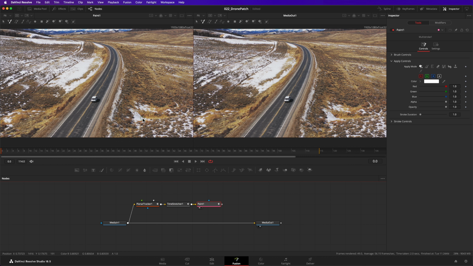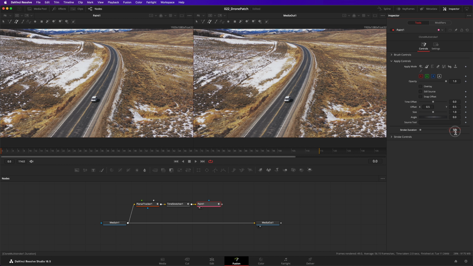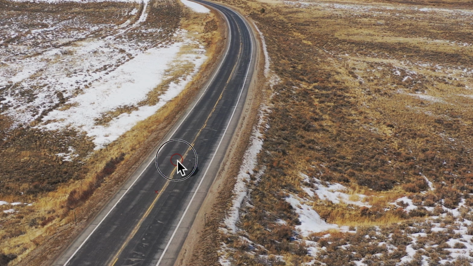I'll equip that paint node in my left-hand viewer, and select the clone multi-stroke tool. Don't make the same mistake I always make: increase your stroke duration to something that's longer than your clip before you start drawing. I've been careful with where I've clicked to make sure that that yellow line is not interrupted.